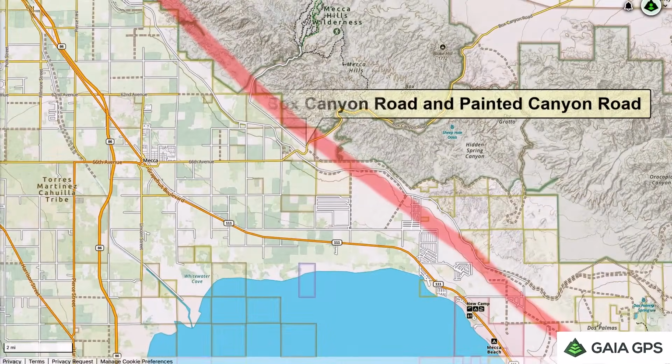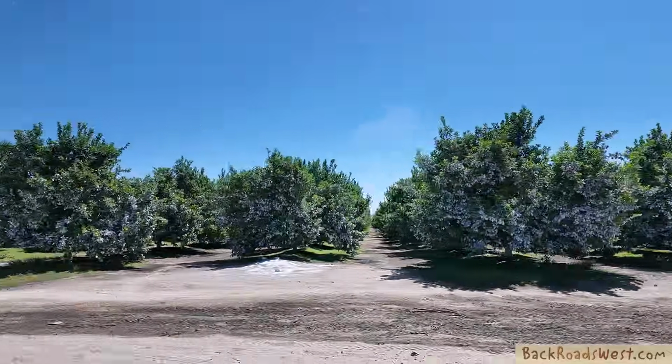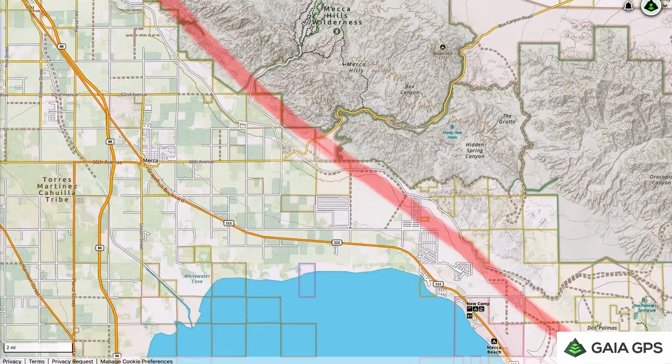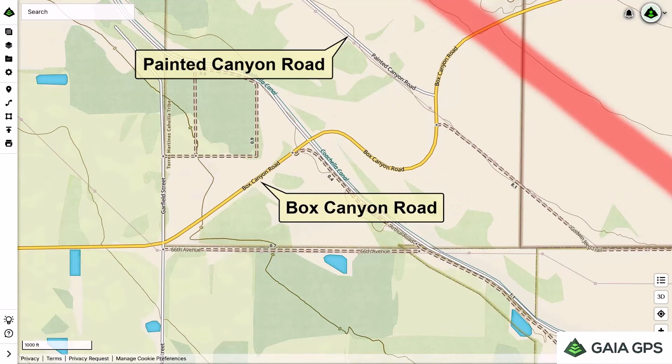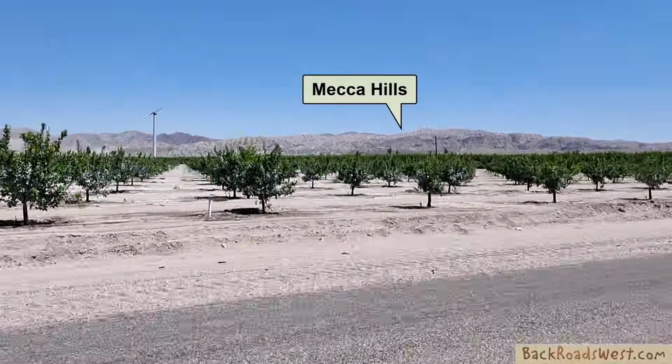Navigate now to Box Canyon Road and Painted Canyon Road. The route to this intersection will take you off Highway 111 through some orchards and farmland and onto 66th Avenue heading east, which turns into Box Canyon Road. The Mecca Hills are seen in the distance.